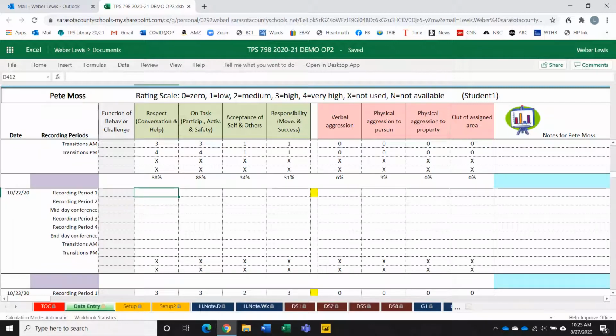I'm going to enter a 2 right there, and you'll see as soon as I press enter, it's saving, and then it's saved. So we have a lot of data integrity using the online version because every keystroke automatically gets saved to the official TPS file in SharePoint.